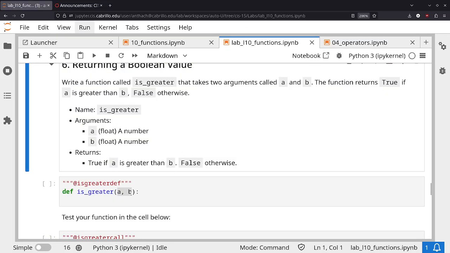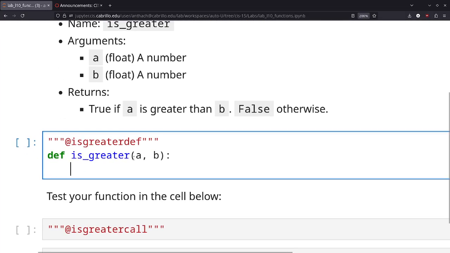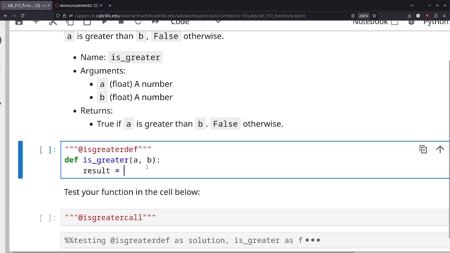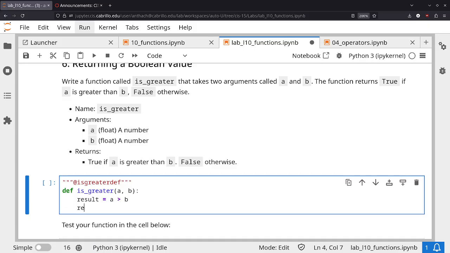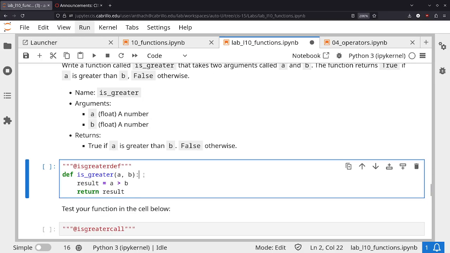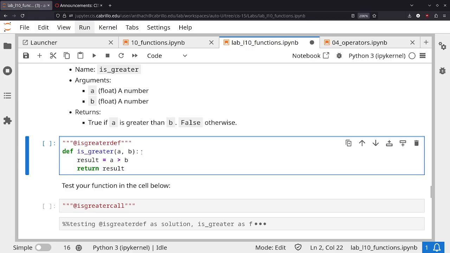Okay, let's see, is greater. Right, if anything, we need to calculate something. So you could say, oh, result, right? I could declare some Boolean variable and set it equal to the result. That the result is whether or not A is greater than B. And that's it, and we just got to return the result. So let's go ahead and test it.